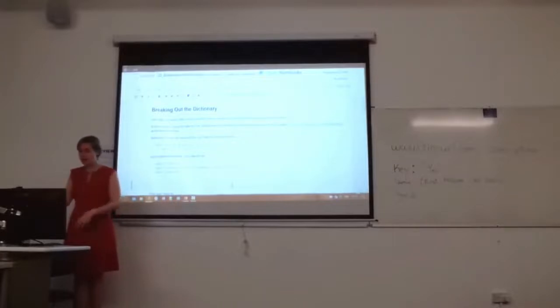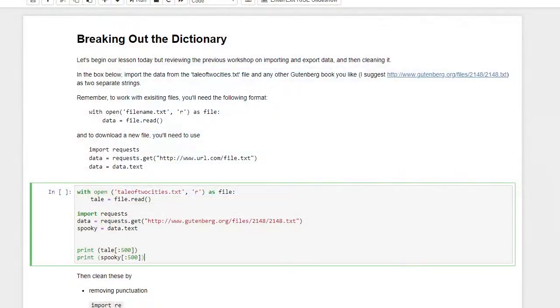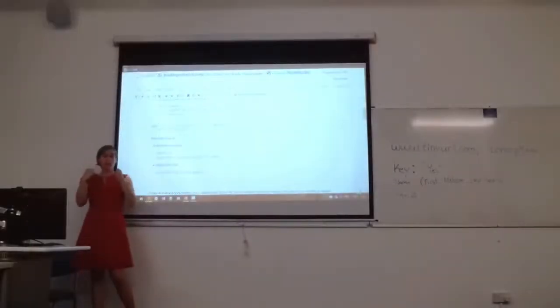So go ahead and in your box, type in this small function in order to read that file into a string. So I'm going to call it tale. With open, Tale of Two Cities.txt, r, as file, tale equals file.read, and in parentheses. And that is going to give me all of that file in the string tale.